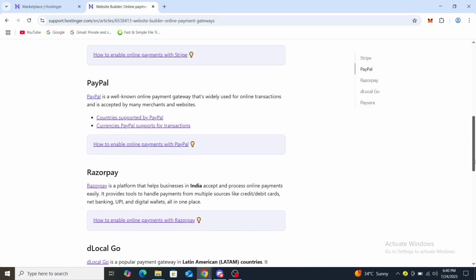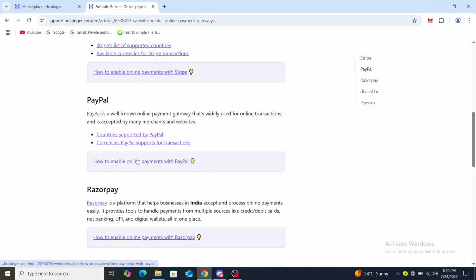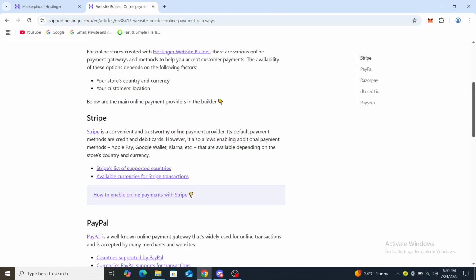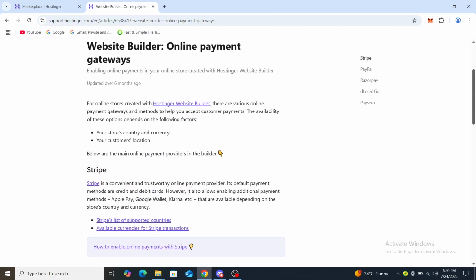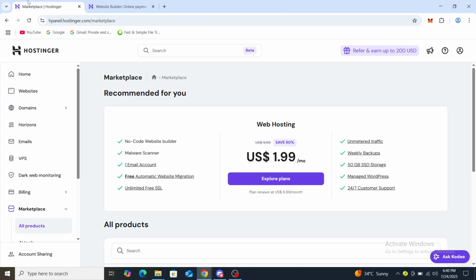So through here, you can see PayPal's supported countries, but you can see then on Stripe, the Stripe's list of supported countries. So make sure that once you set up your own payment gateway, that it's going to work for you. So basically that it's going to attract as many potential buyers as it can. So just make sure that you're completely satisfied with it before you install it.